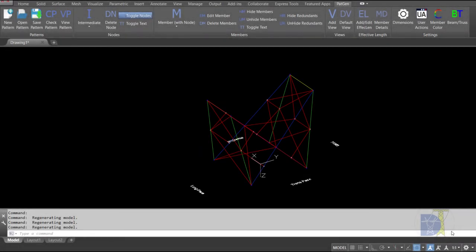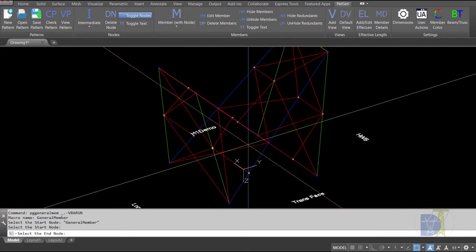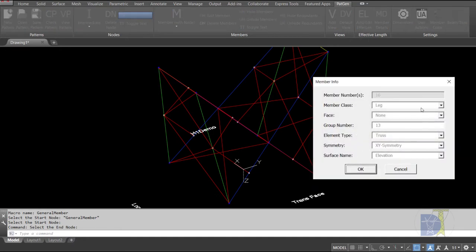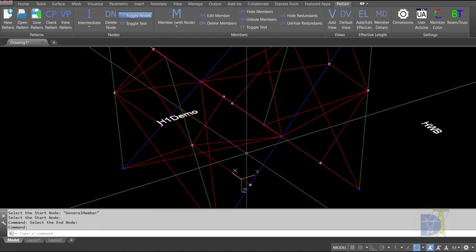For the purpose of the video, I have created a simple 2-division horizontal window bottom panel. When creating any new member in the panel, the user needs to provide the details in the following form. Let me create a redundant member, face as none, and the surface name as elevation. So a member has been created.